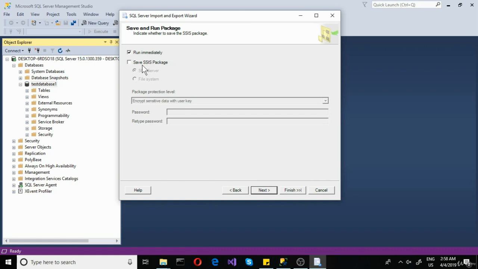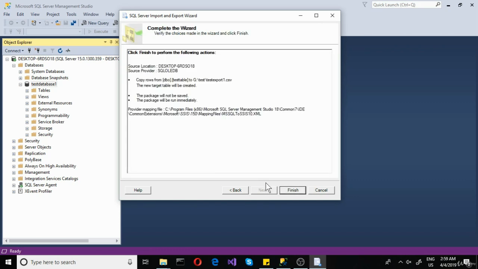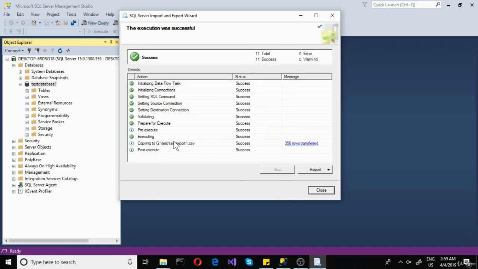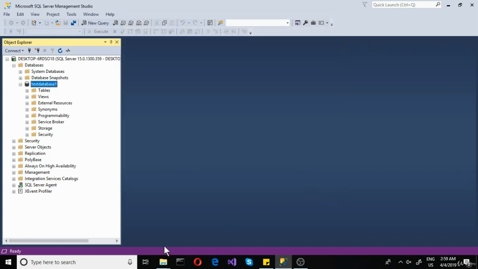Now you can save this package and you can put it to the file system, as you can see right here, or to the SQL server, and you can encrypt all that with a password. But you can also just run it immediately, which we are of course going to do. And let's now click next. As you can see, just a little final preview, and you click finish, and as you can see, it's all done in seconds.